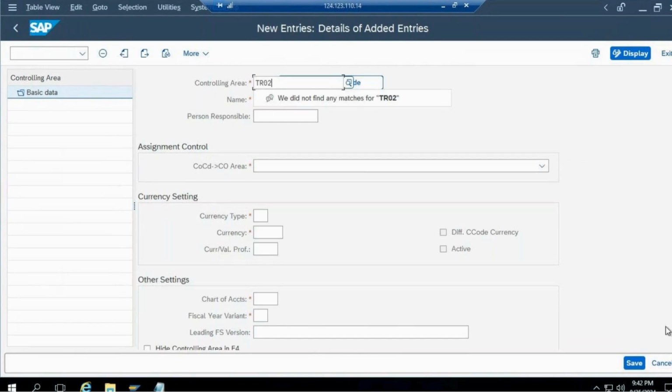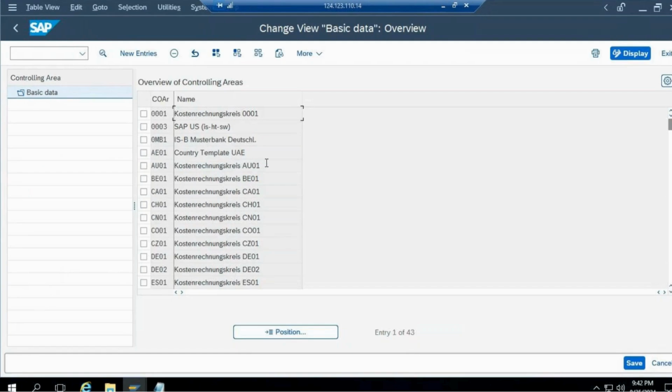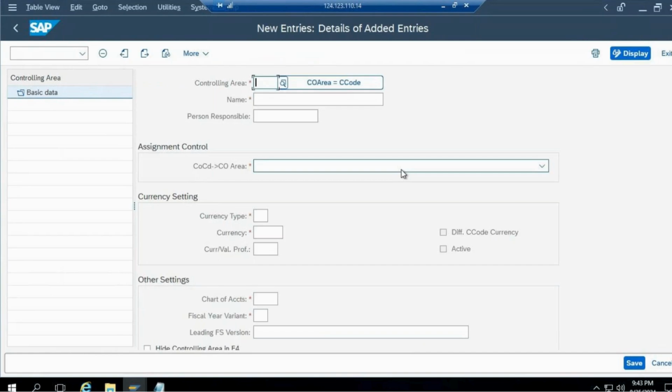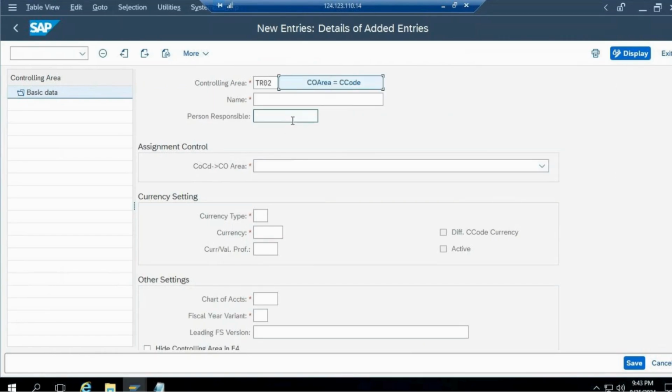Normally what we do here, the controlling area, we have already created as TR00. I'm just giving an example. So let's say I create a common controlling area called TR00. In that controlling area, I will assign all the company codes. Now for the example purpose, since I have created a single company code, I'll create a controlling area TR02.